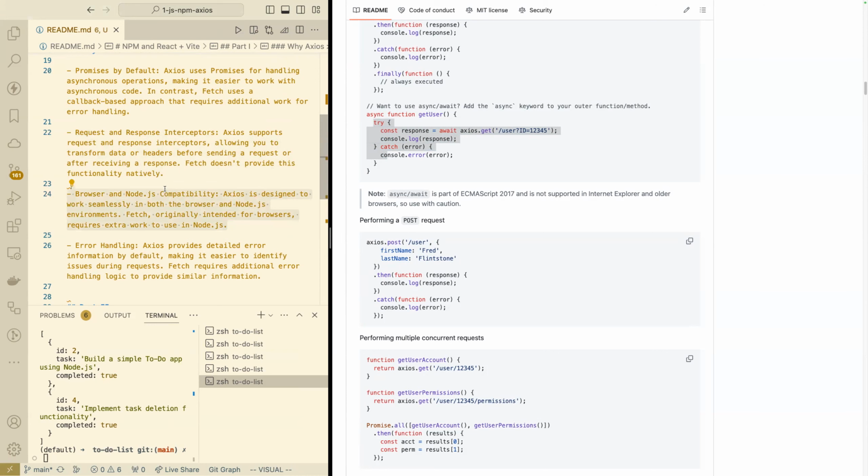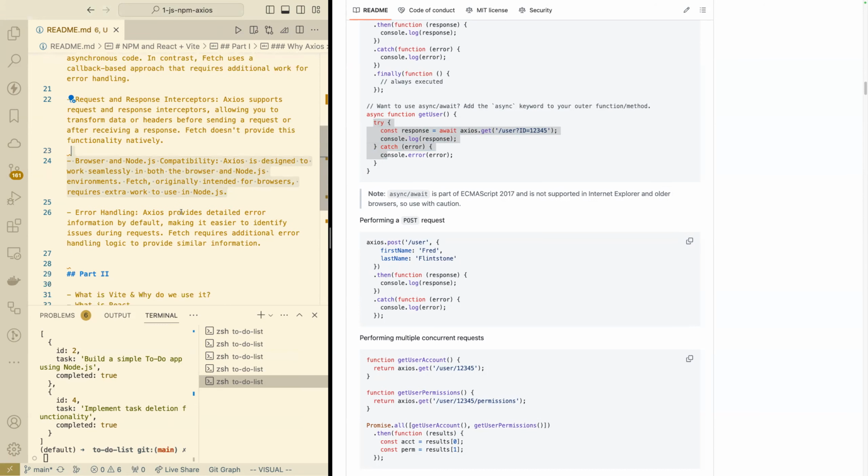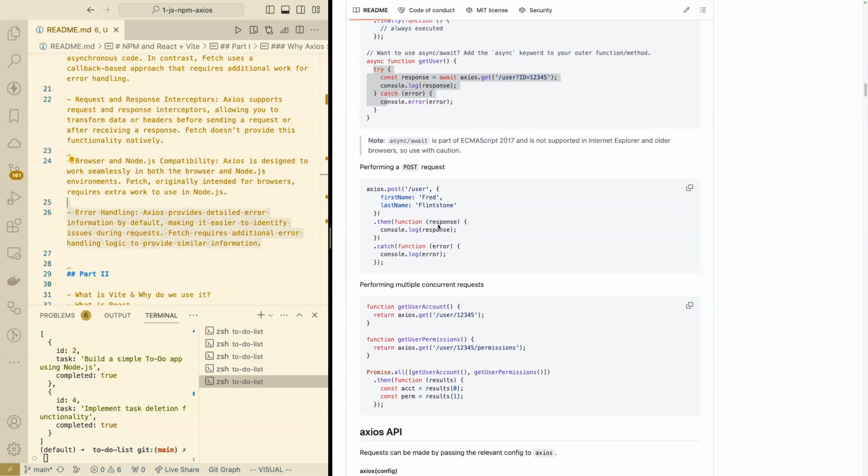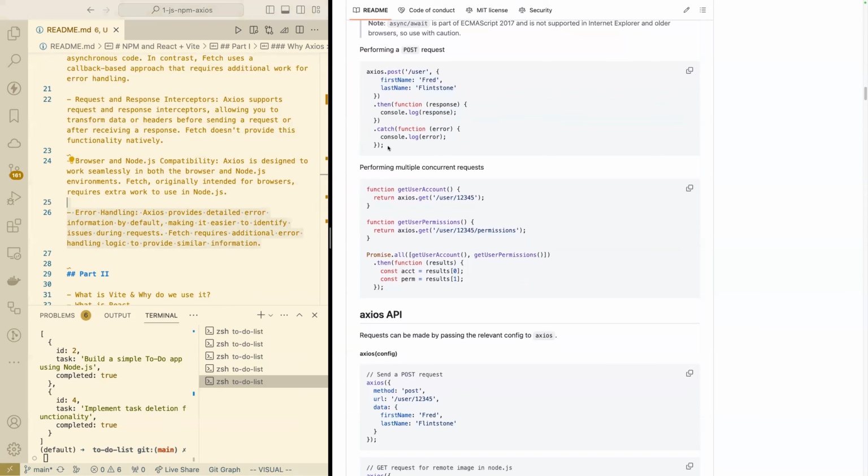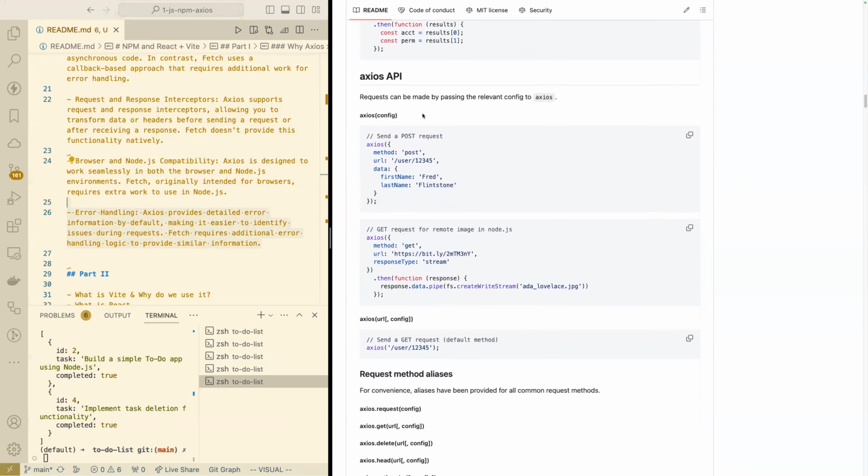Axios just offers more features, and it's compatible in both the browser and Node.js environments. Fetch is originally for browsers and takes a little extra work to use in Node. And Axios provides much richer error handling. Not today, but later on, when we start using Axios to make post requests or delete requests, the fact that it has this function here, .post, to do a post request, makes it easier to use than fetch as well. And over here in the docs, we can see that it breaks down Axios, and it has the API and all of these things.